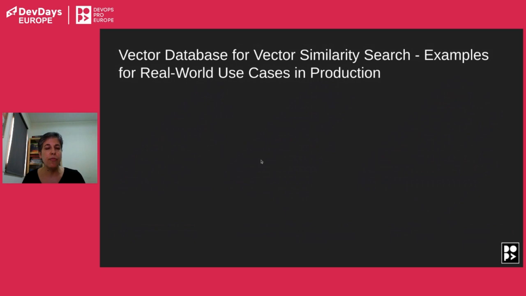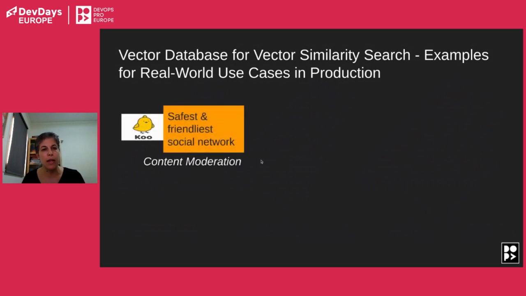Now, if we look at actual use cases deployed in production, Koo, which is a very successful friendly social network from India, uses vector databases for vector similarity search for content moderation. If a user uploads an image that is bad and it's too similar to one of a bank of images that are bad, then they are not allowed to upload this image.